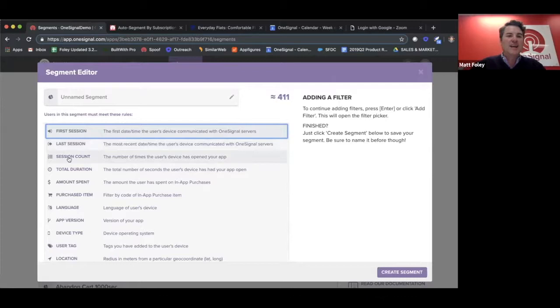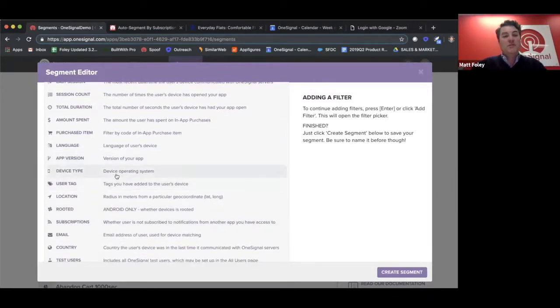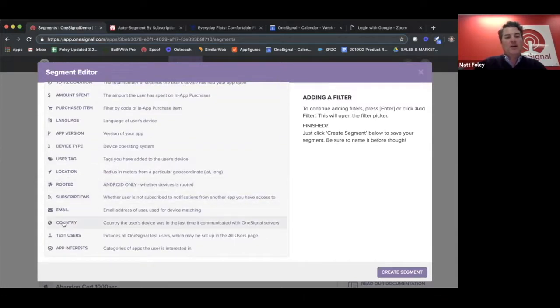So first session, last session, session count, duration. You can go down to device type. Is it web push? Is it mobile push? User tags. This is going to be powerful. We're going to revisit that. You could also do it by email, country. Most importantly, also test users. No matter what is reflected in a UI or through an API, it's always good to have a group of test users that you can send those notifications to in advance of sending it to your entire audience or to a very valuable segment of your audience.